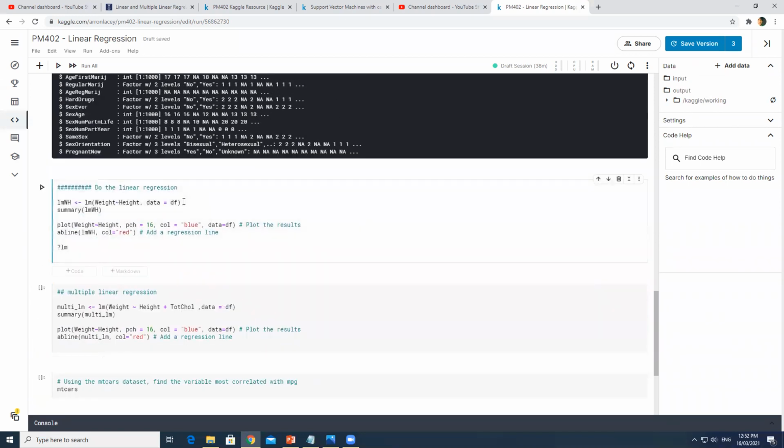Really, linear regression is simple. It's just the lm command, linear model. We are going to look at the relationship between weight and height. Weight is going to be our dependent variable, our response variable, and we're going to see how well height predicts weight. So we have our original data frame df, and we use this formula as the first parameter on this data frame and store it into an object called lmwh, lm weight height.